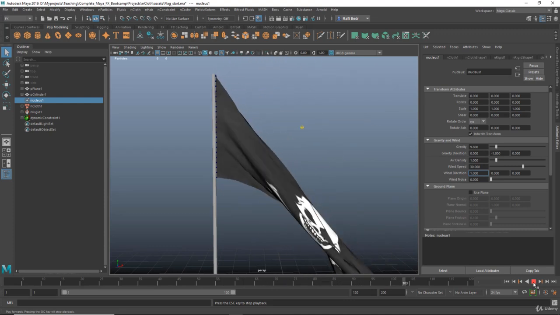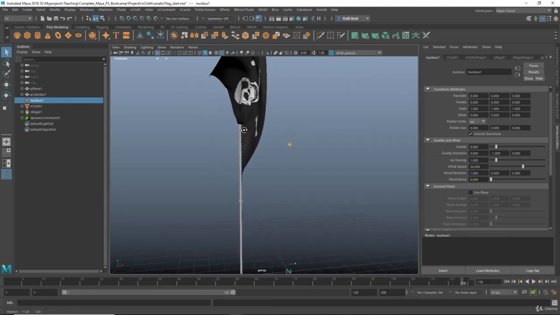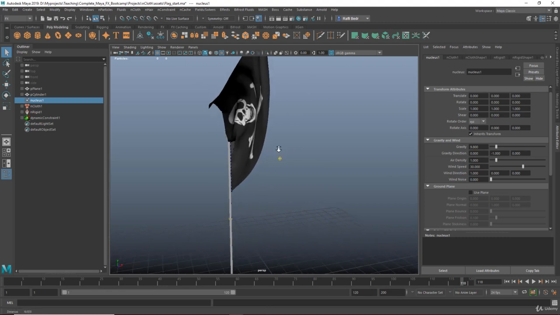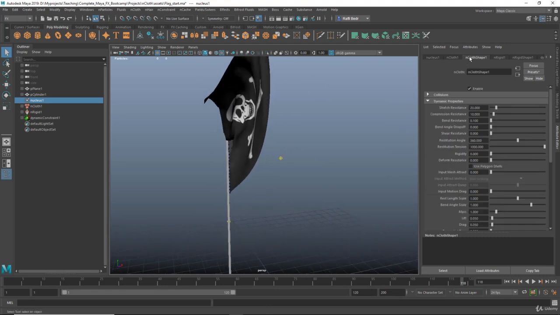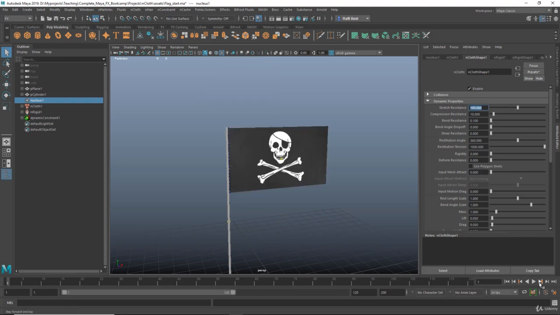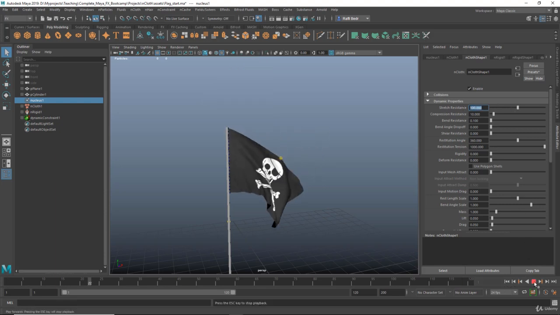And notice how we have too strong stretch on the cloth. So we can go to nCloth shape. We can control the stretch by increasing or decreasing the stretch resistance. So let's increase it to 100. Now we get less stretch on the cloth, as you see.